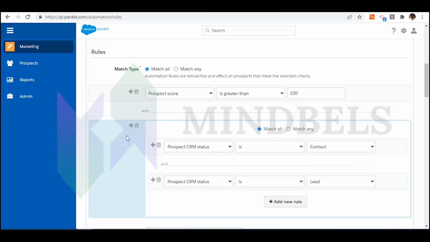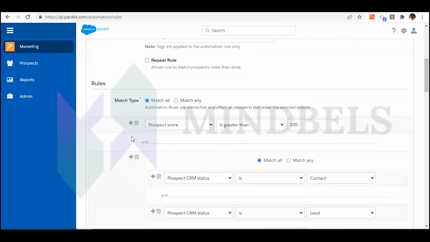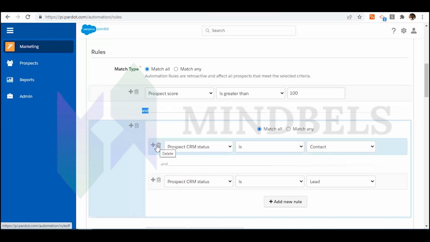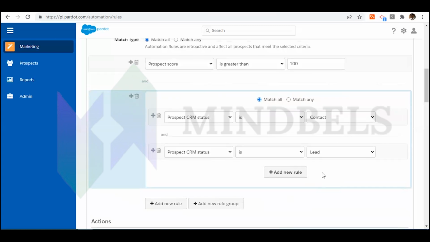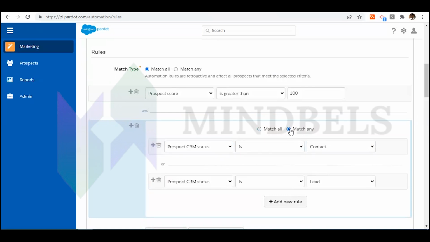Just a second, let me rephrase and explain. In the match rule, I have given match all, right? The client requirement is that the score should be greater than 100. We have added this. And in the group, I have added prospect CRM status is contact and prospect CRM status is lead. But our requirement is either contact or lead. In this case, we need to select match any.